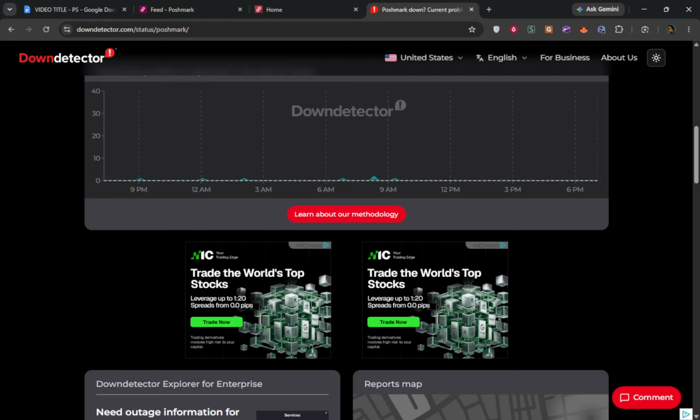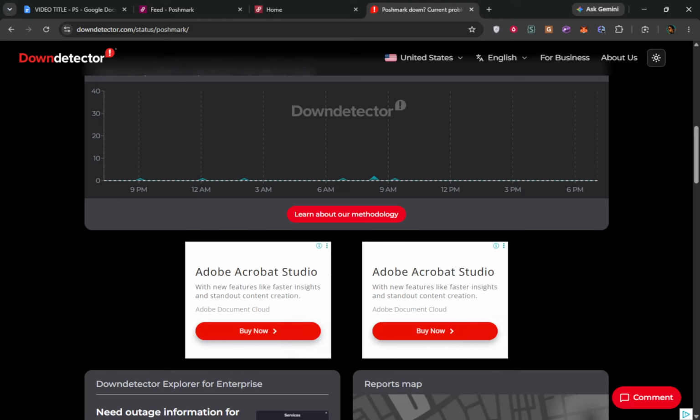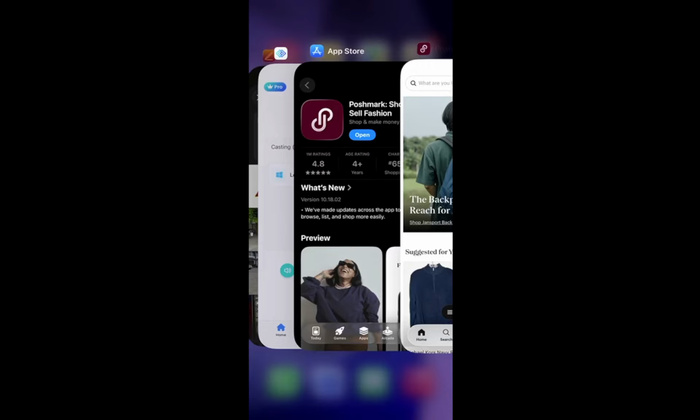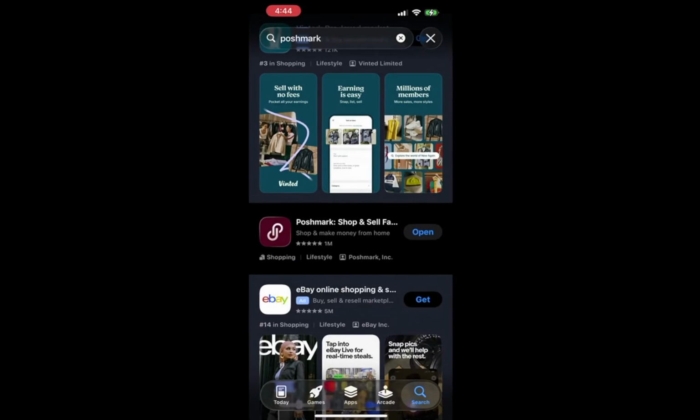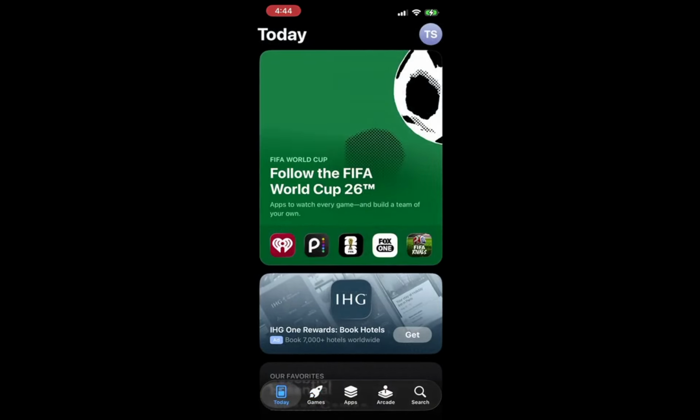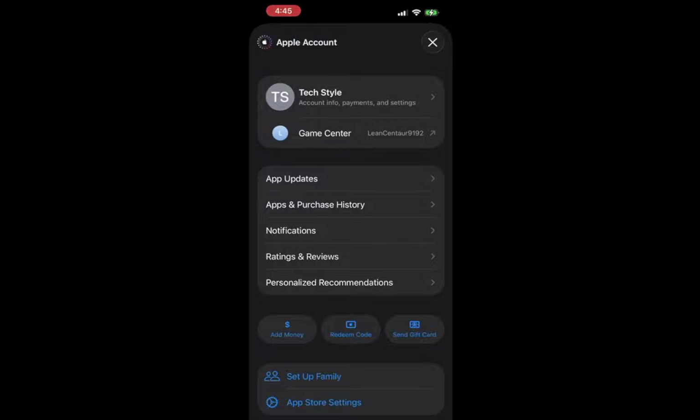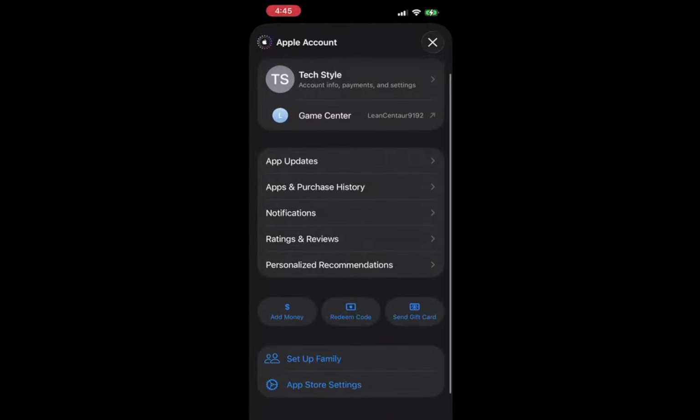Now let's move on to updating the Poshmark app. Head to the App Store if you're using an iPhone or Google Play if you're on Android. Look for Poshmark in your Updates section. Poshmark regularly releases updates and feature changes which may solve many bugs or glitches. Make sure to tap Update if an update is available. Once the update is complete, try opening the app again. This often provides fixes that enhance performance and security.